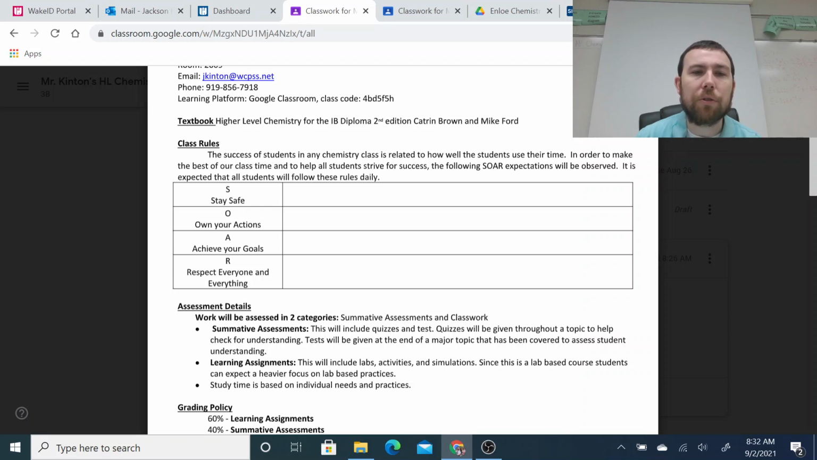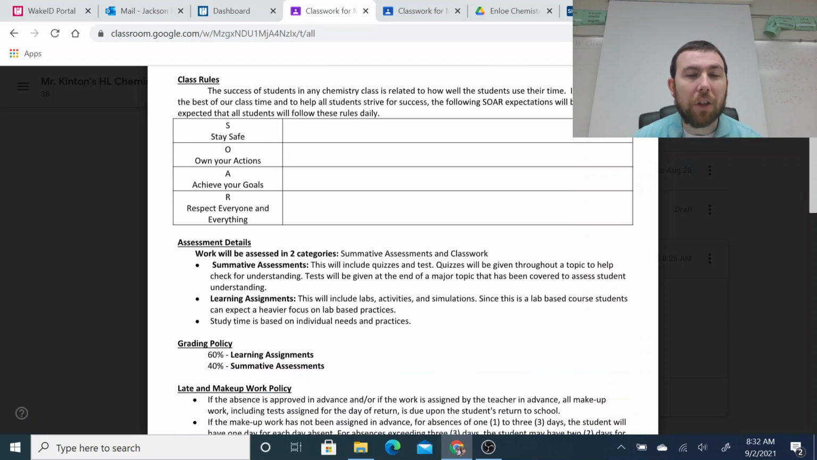In terms of what those percentages correspond to, the learning assignments are actually going to be the assignments that constitute the majority of the grade because this class focuses so much on lab-based skills. I want to emphasize that in my grading. And then summative assessments like quizzes and tests, on the other hand, are going to be a smaller portion at 40%.